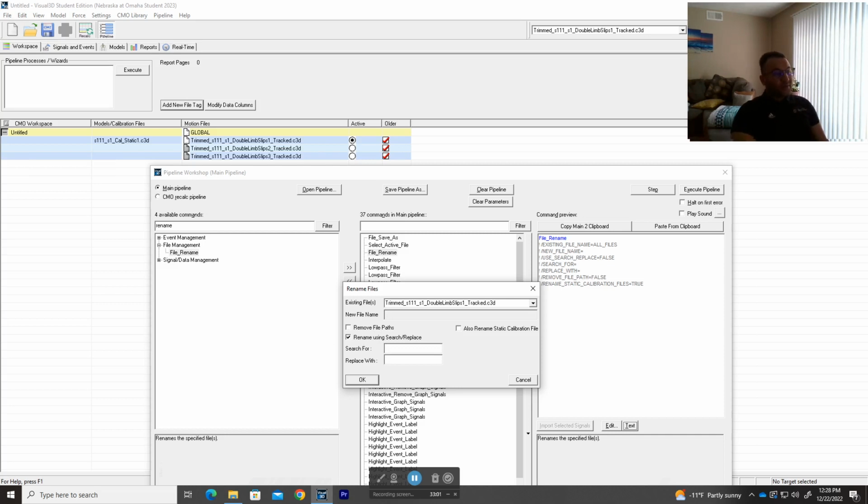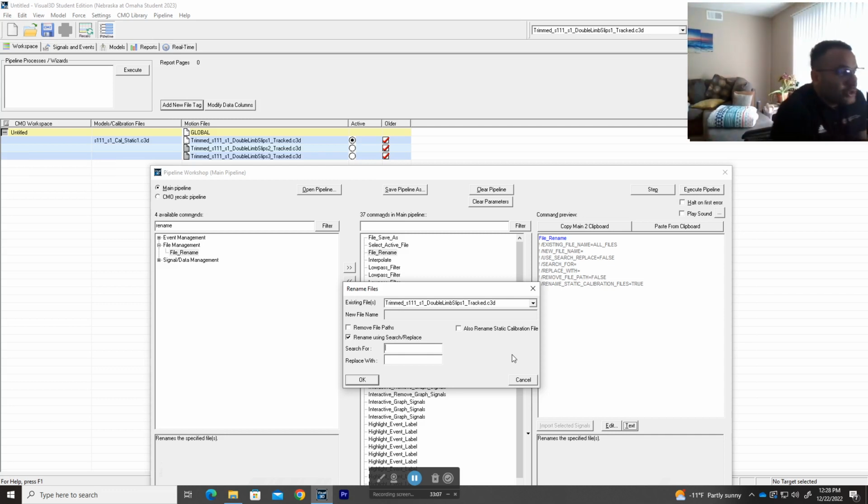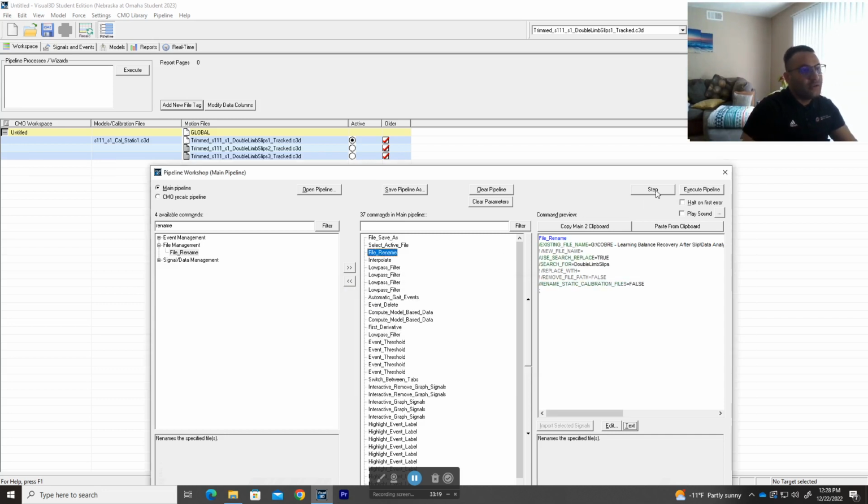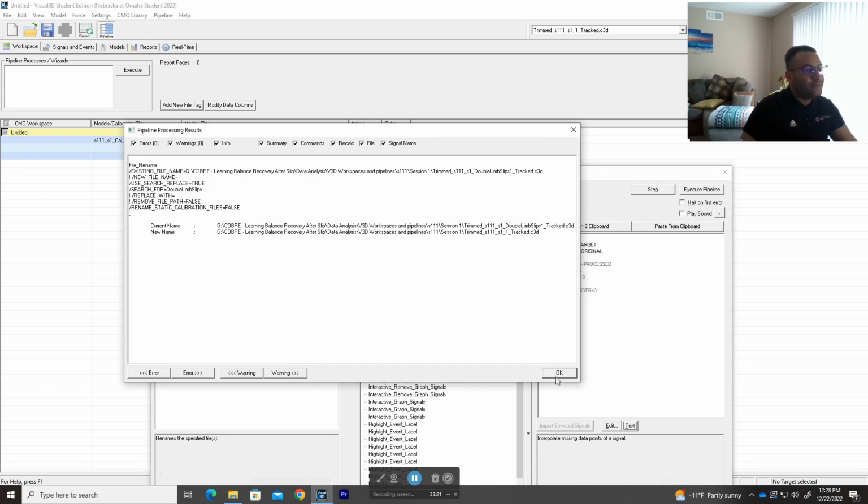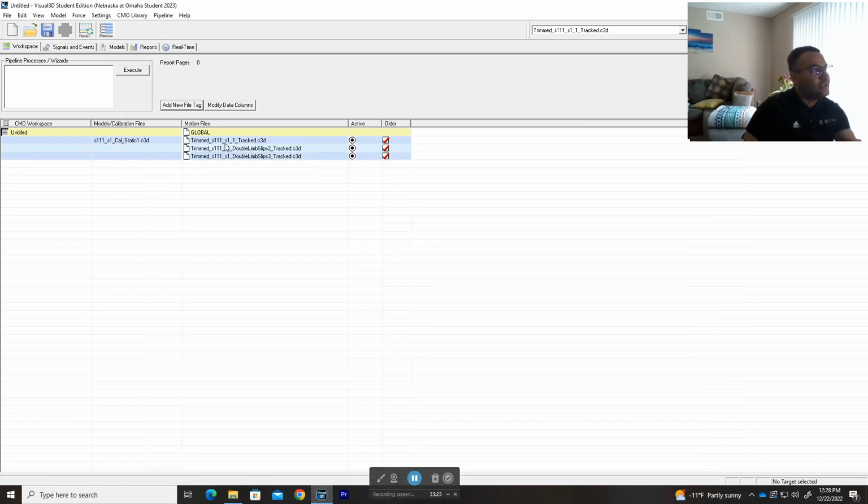So, for example, here I like this because it gives you the search and replace. If you don't like double limb slips, for example, we can just write double limb slips and then replace that by nothing, and then you hit OK and just step on this, and then it actually went ahead and replaced that. See, trimmed S11, S1, 1 tracked.